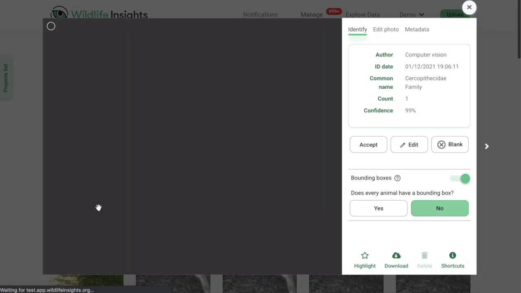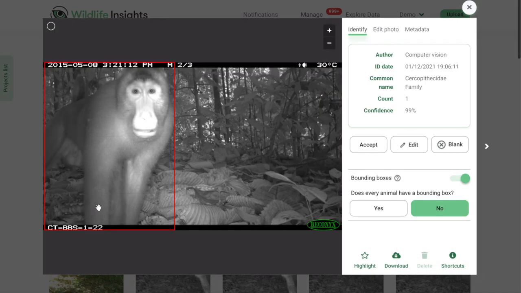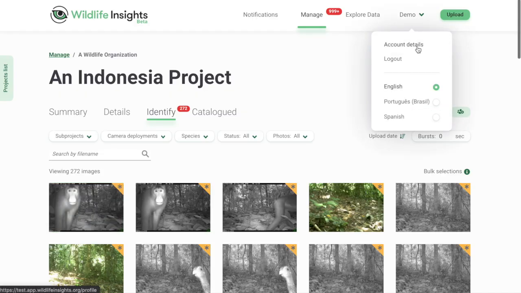Open any image by clicking on a thumbnail. A light box will open and you'll see a larger preview of the image on the left-hand side. On the right, you'll see information that tells you the author of the ID, in this case, the AI model, the identification date, the species or object name, and the confidence of the prediction. Recall that you can choose to view identifications by common name or scientific name by going to your account settings.